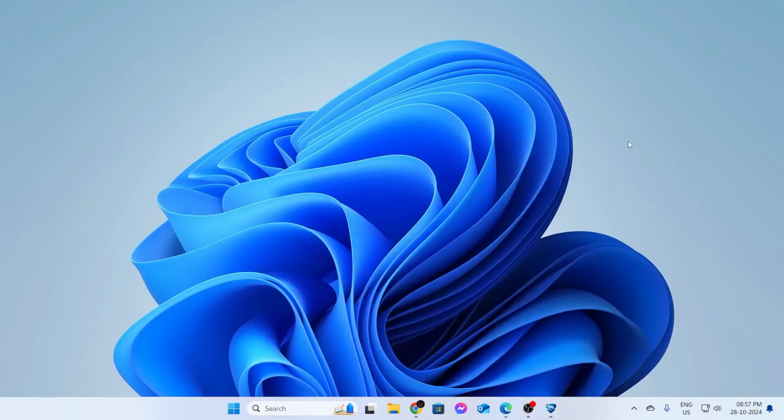And that is how to fix Google Chrome not opening on Windows 11 laptop or desktop computer.